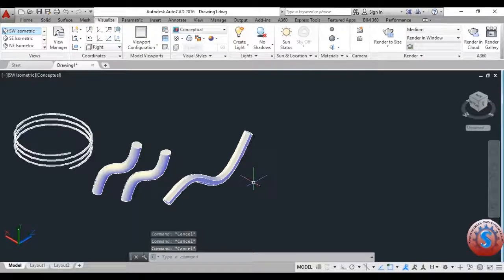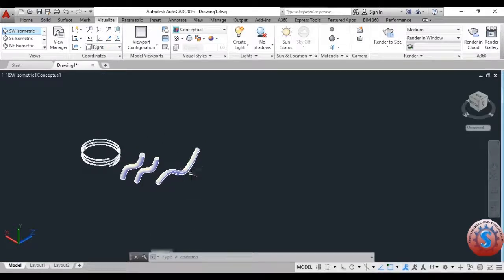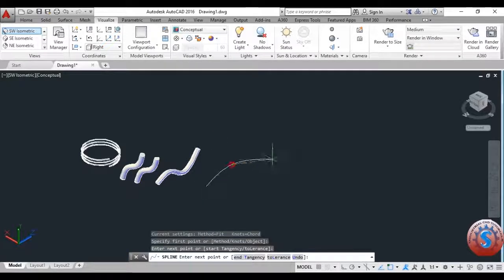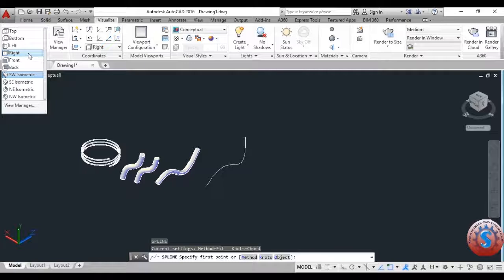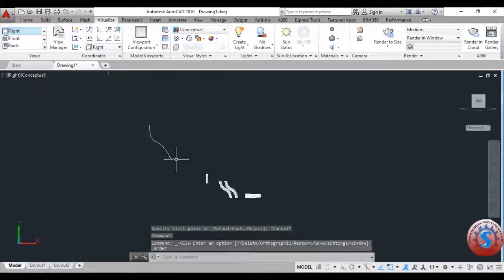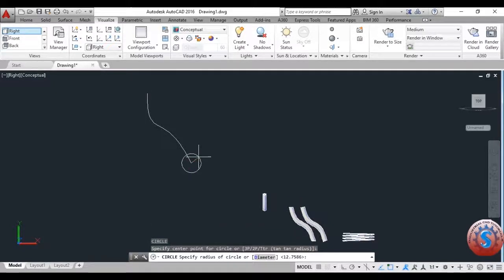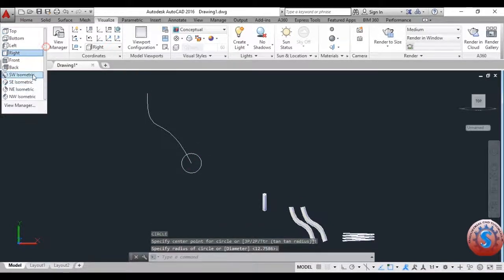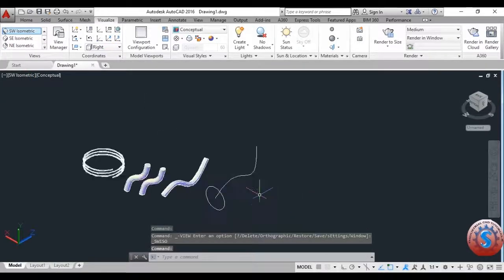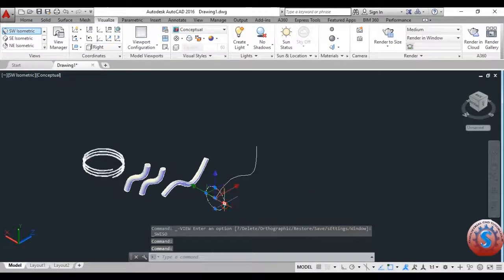And next, go on to another object you want to create. Go to any space as you wish. You can give any of the views, southwest, southeast and northeast. Any isometric view is fine, and I'm giving the spline again on the same viewport, and you can observe the spline is created. I'm giving the right view, or it is looking like this. I want to change this to like this. One circle is created. I want to show you, and go on to the southwest isometric. You can observe the model is created like this.